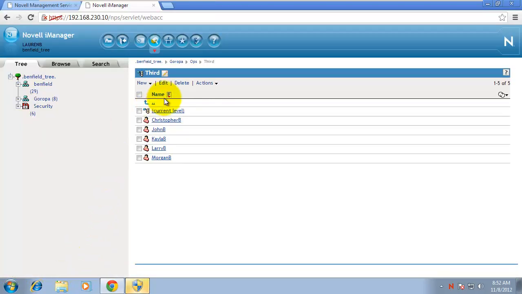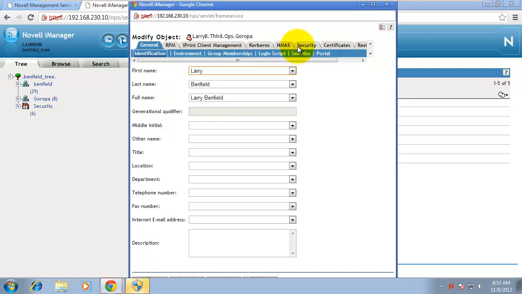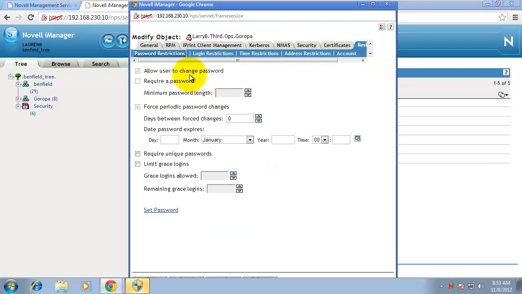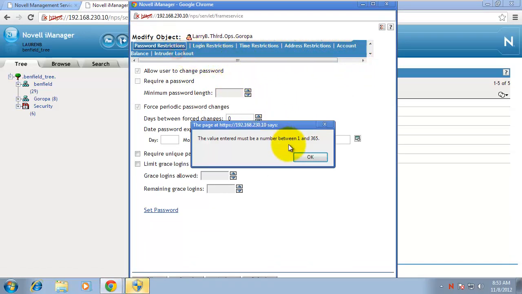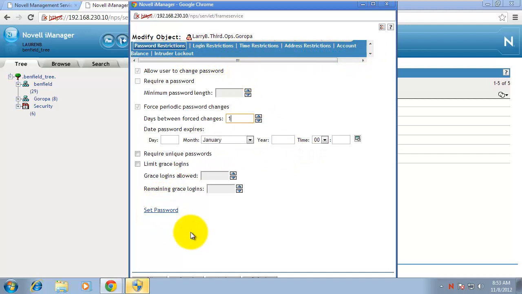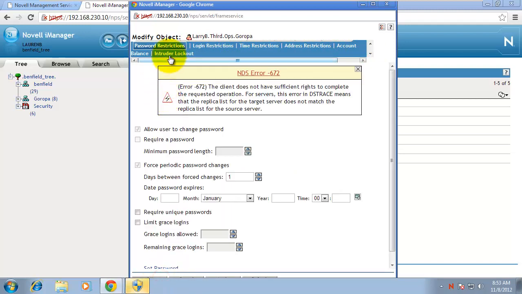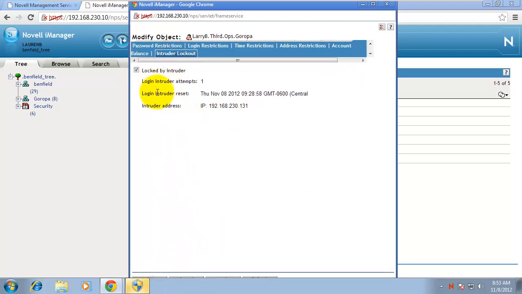Come on. Let me see if he's locked. Something's acting weird. Oh, which one am I missing? Let's see, login, intruder attempts, login and reset time.